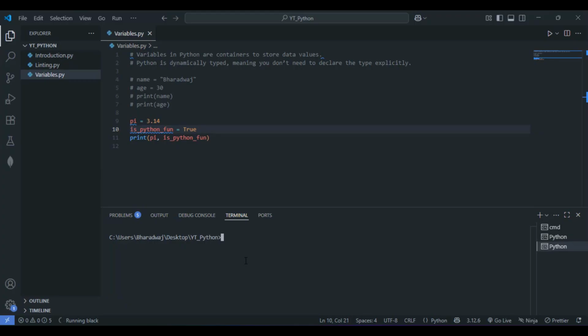Now let me run this one. See, we are getting the output 3.14 and True within the same line, because we are making use of only one print statement here. Next to pi, we are printing this variable as well, to which we have assigned the Boolean value True. So it has to give us the output 3.14 and True, which it does. This works absolutely correct. So this is it for variables in Python.